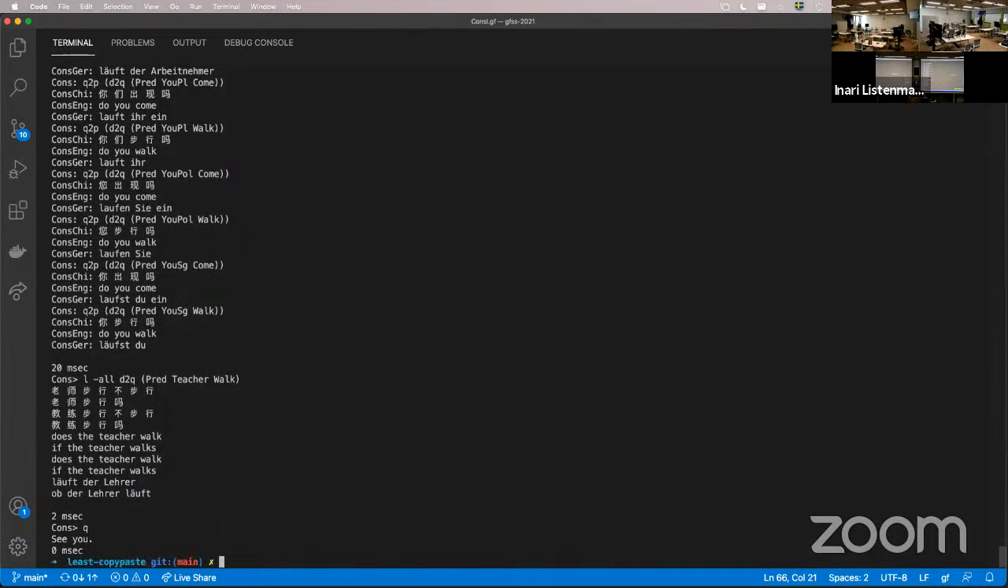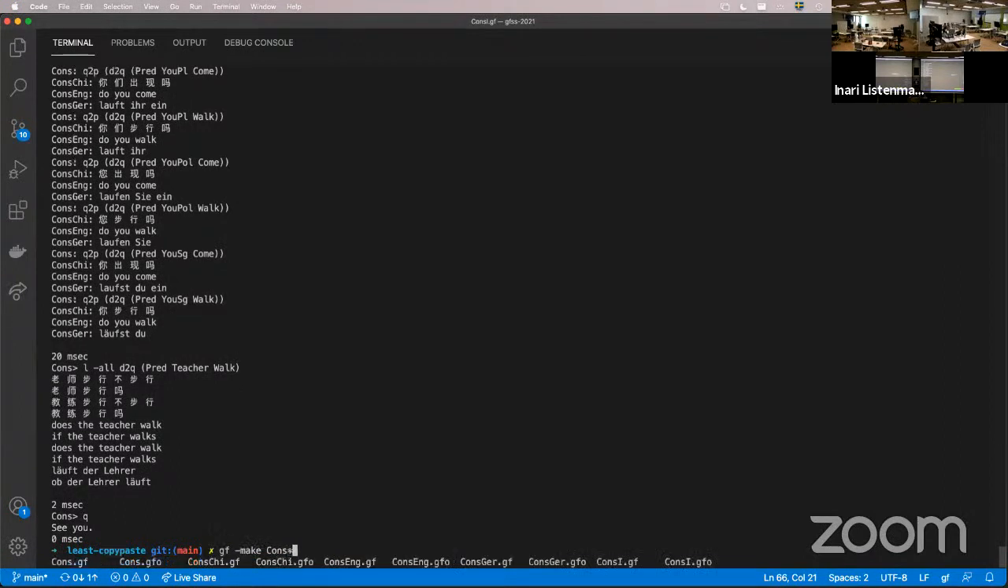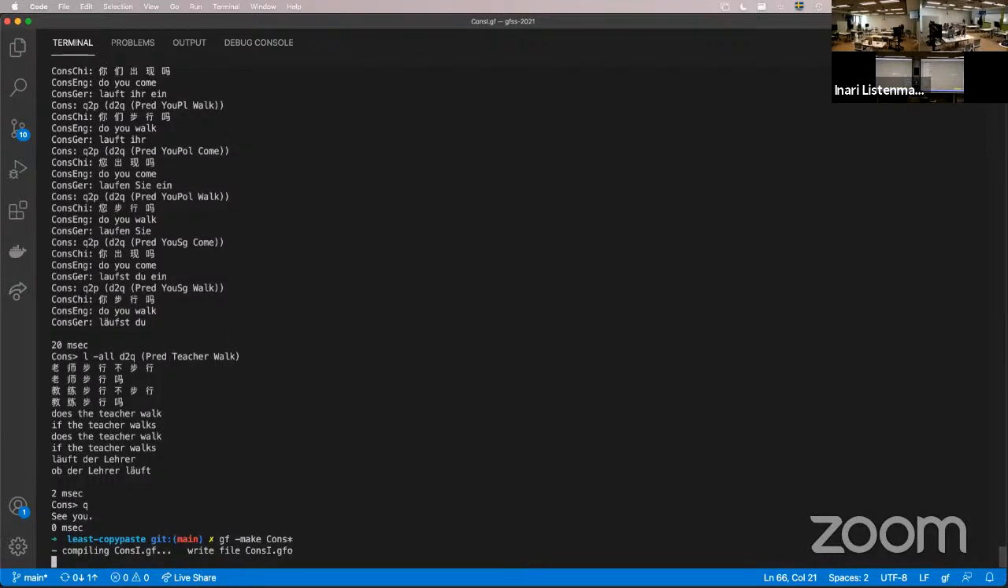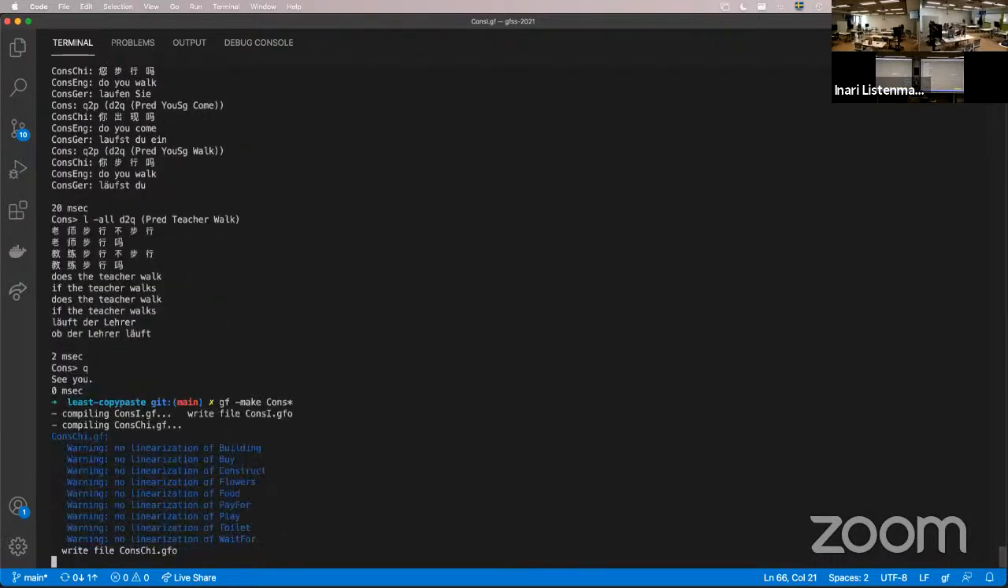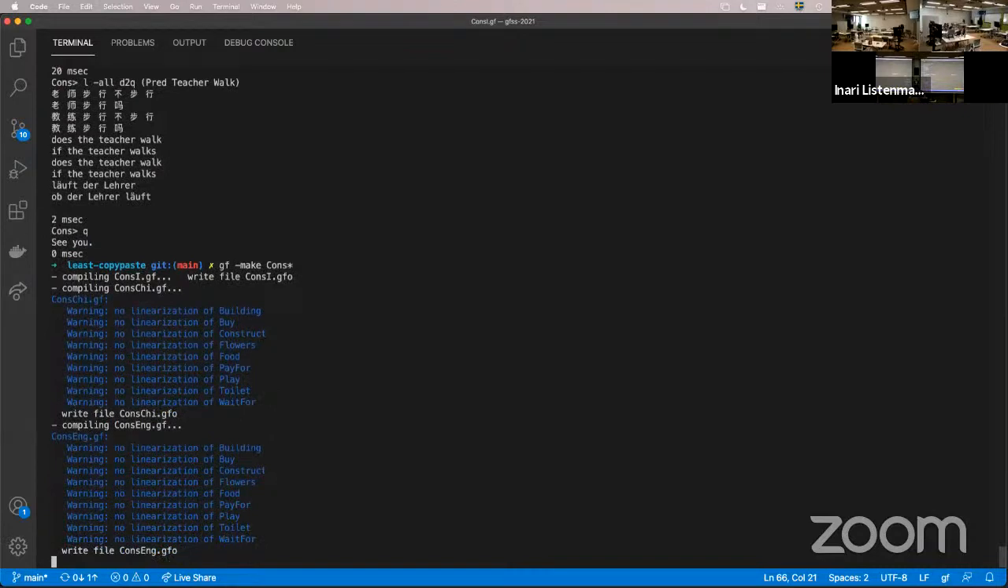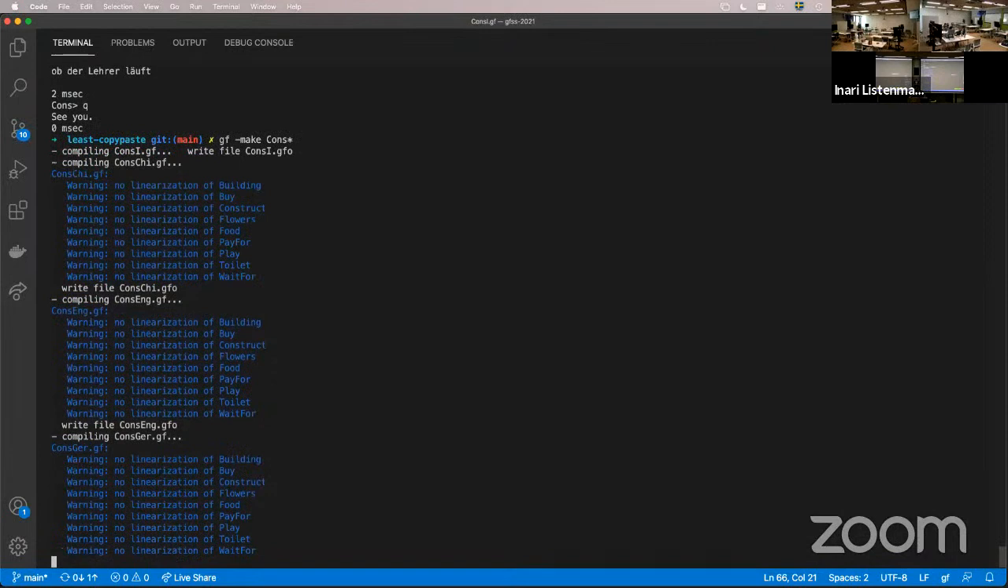Now that I noticed that this is pretty slow, I can do GF make, so then I'll make it into a PGF, and then it's gonna take some time to compile, but then it doesn't hang so much. I can do it in the terminal. Now I changed that.